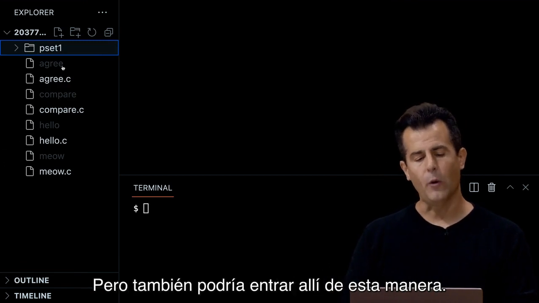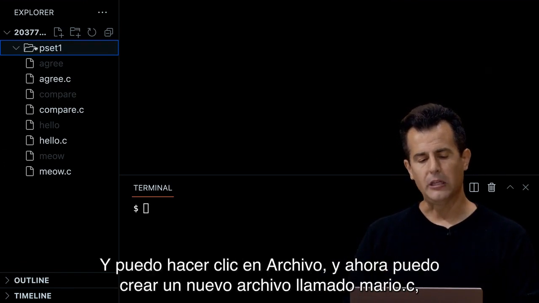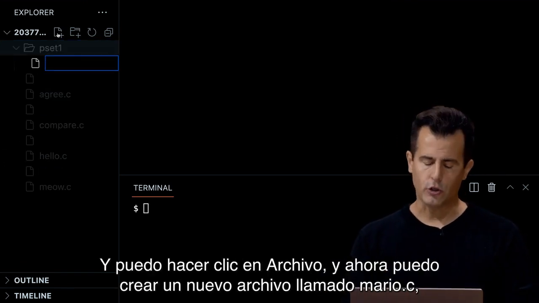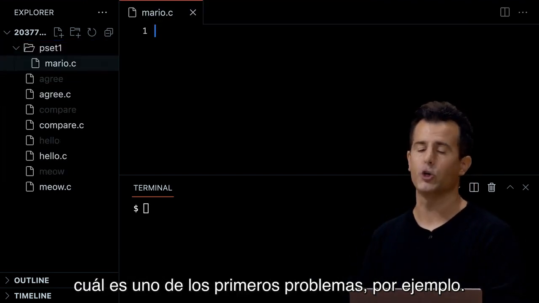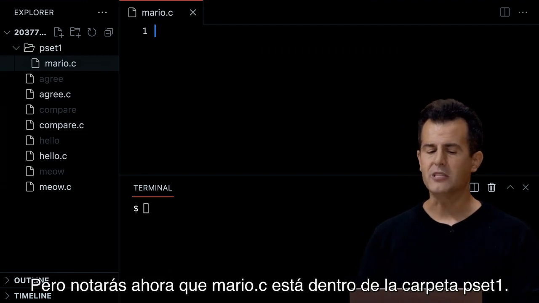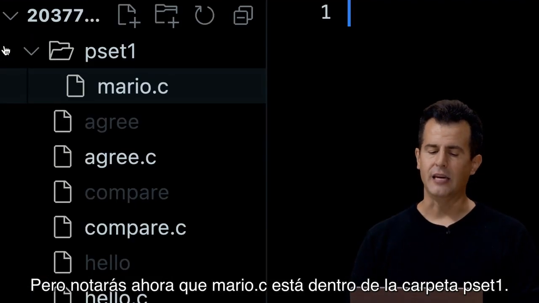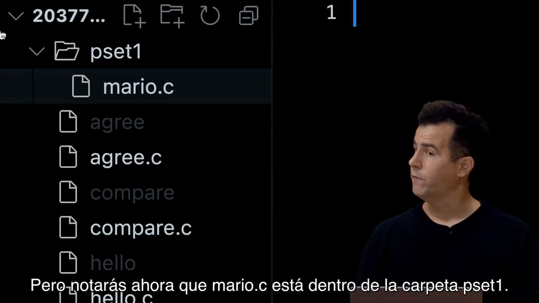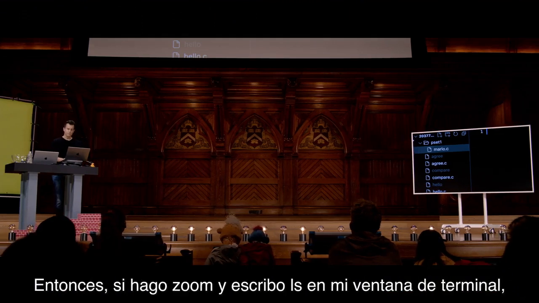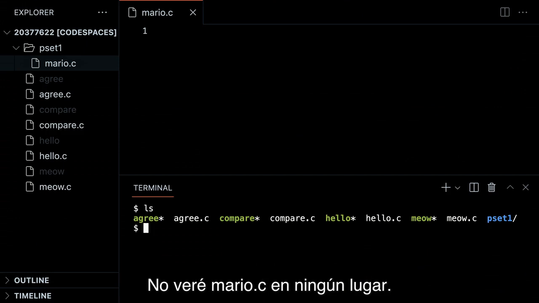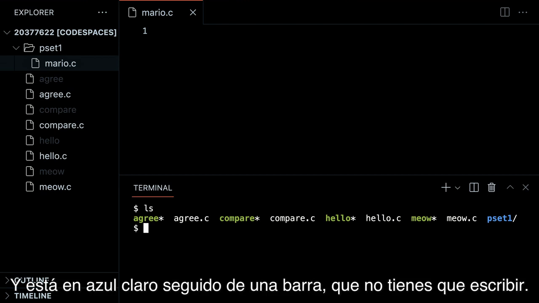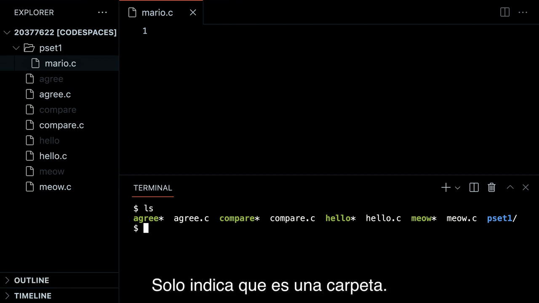But I could also go in there like this, and I could click on File. And now I can create a new file called like mario.c, which is one of the first problems, for instance. But you'll notice now that mario.c is inside of the pset1 folder. So if I zoom out, and I type ls at my terminal window, I won't see mario.c anywhere, but I do see a pset1 folder. And it's in light blue followed by a slash, which you don't have to type. It just indicates that's a folder.